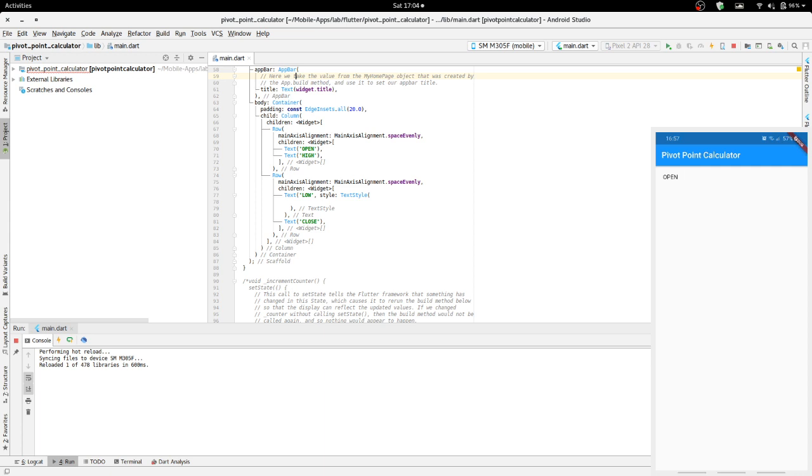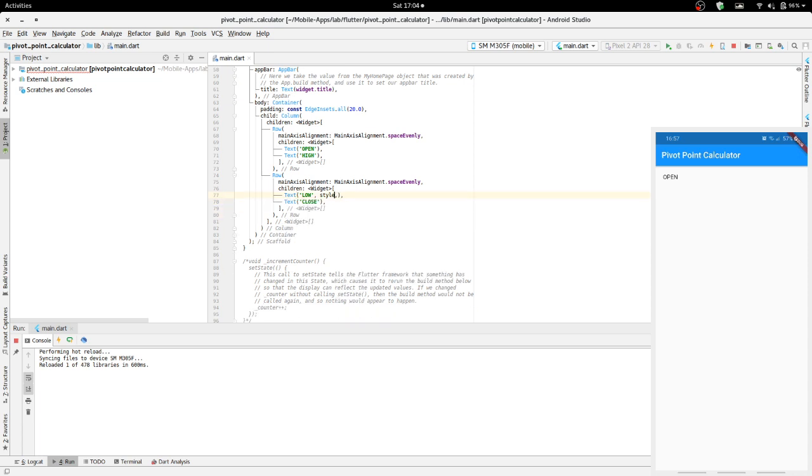Okay, row. We have one row. Okay, a row. Open, high, low, close. Low has to be center aligned. So, okay, let's forget it for now. I will take care of it later. It's not an important thing.